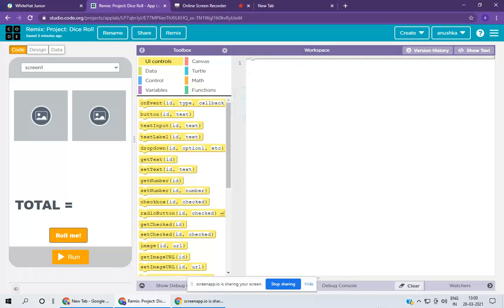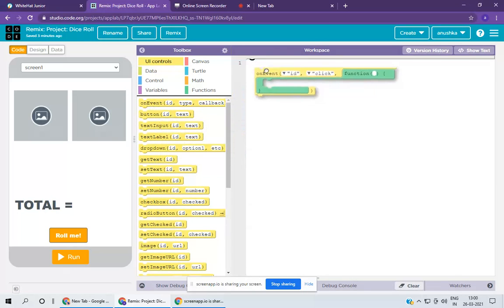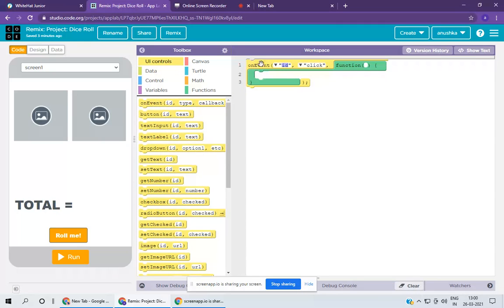Now the work we need to do is just to code with an on event. So let's take an on event. First we need to take the on event. We will get that in UI controls, and make the id button number 1. This is button number 1, which means this roll me will be button number 1. So take button number 1.